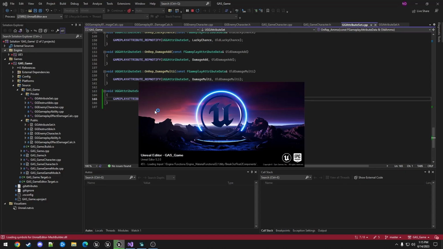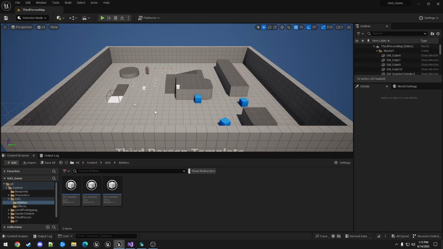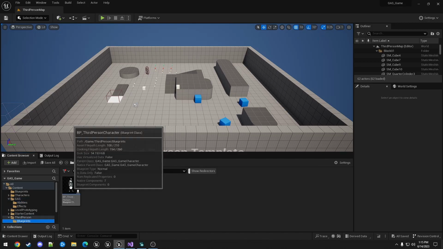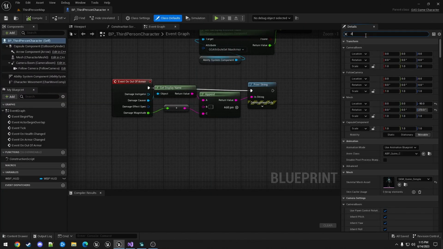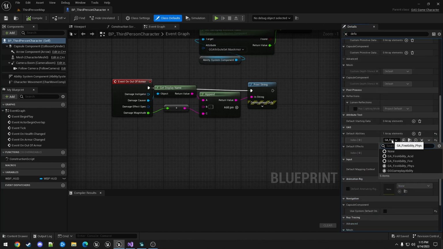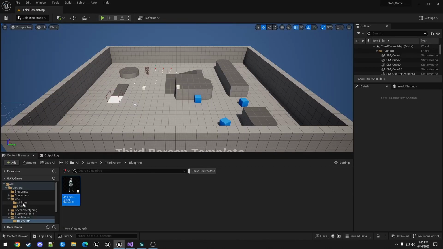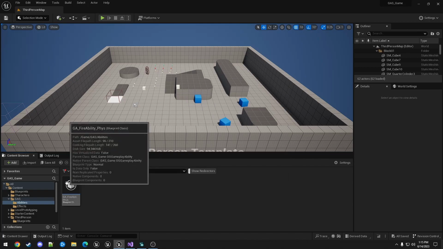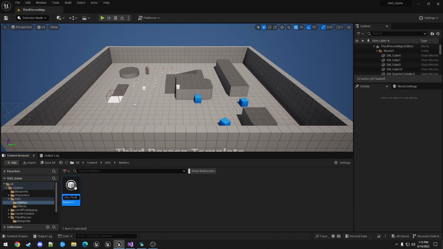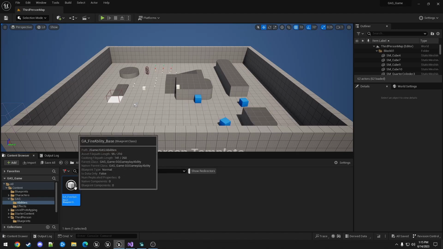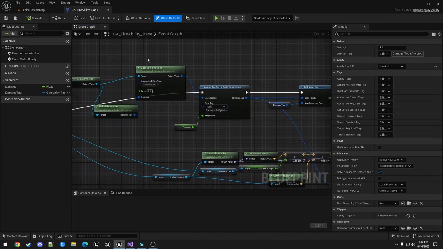Next, I'm going to refactor the way GA fire ability works and turn it into a base class. So in the last video, we left the character set to the fire version. I'm just going to switch that back to physical. Delete both of these. I'm going to rename this one to base, and clean it up.